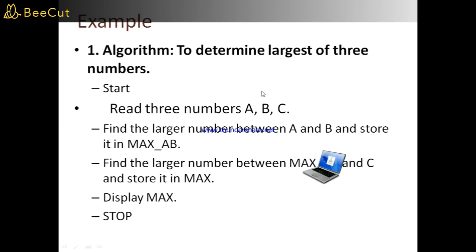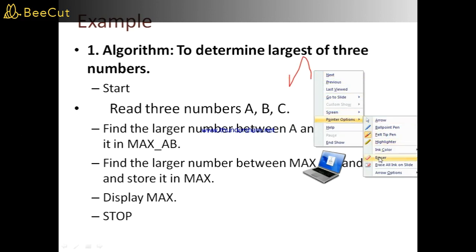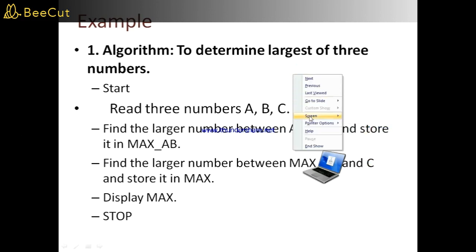The first step is to find the larger number between A and B and store it. We cannot compare all three together. The computer cannot do it like this. As a human being we can, but the computer cannot. So we have to find the larger number between A and B, and then store it in a variable called max AB. Let me give some example. Let me take some numbers.